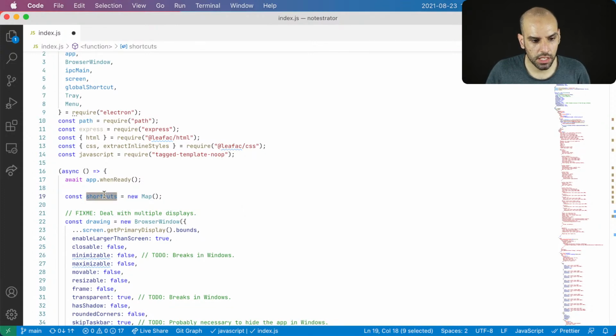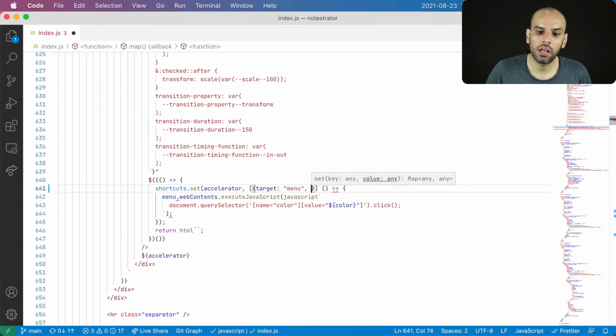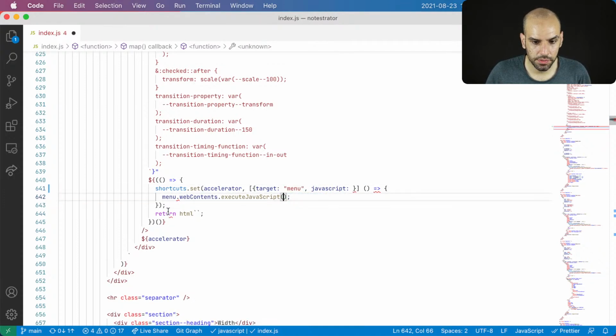So now let's see every place where we are using shortcuts, and we'll have to change it. So instead of being a function that we set to that, we set a list of an object containing a target, which in this case is the menu, and some JavaScript to run, which in this case will be that JavaScript.